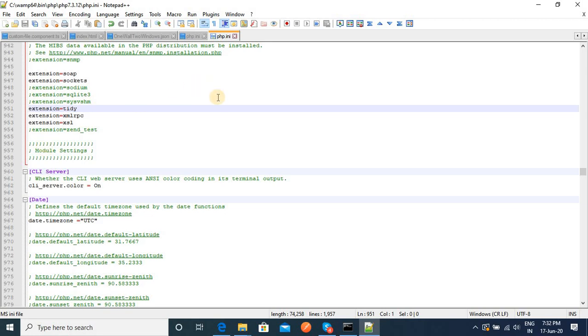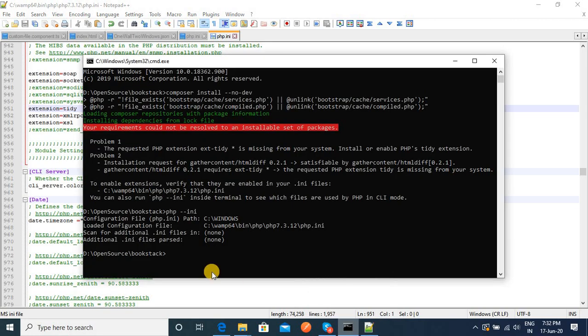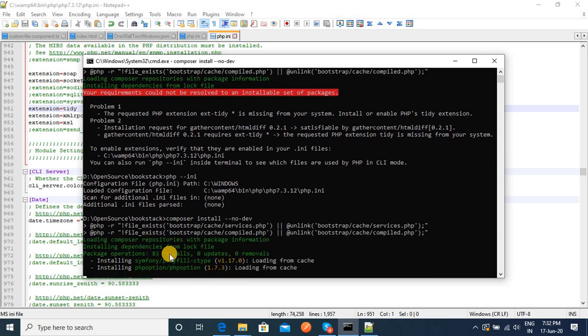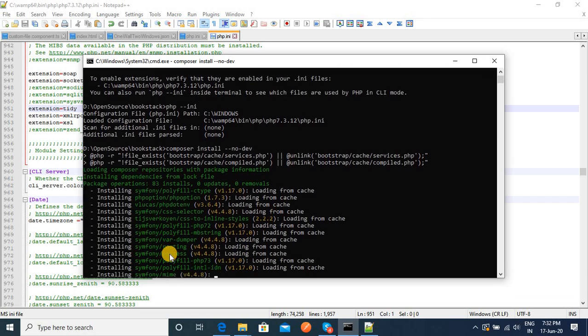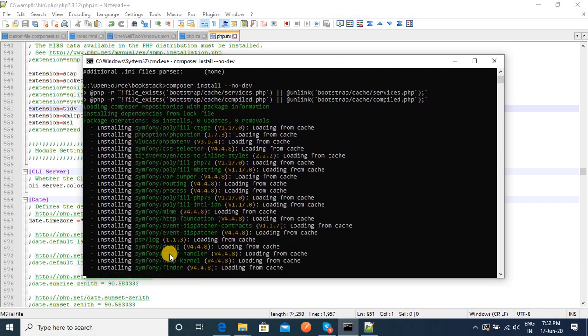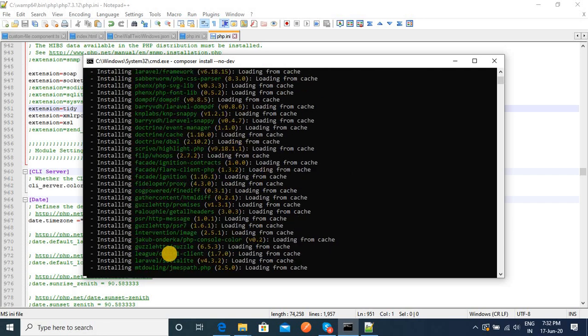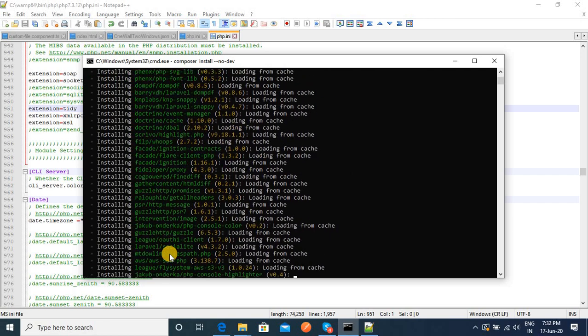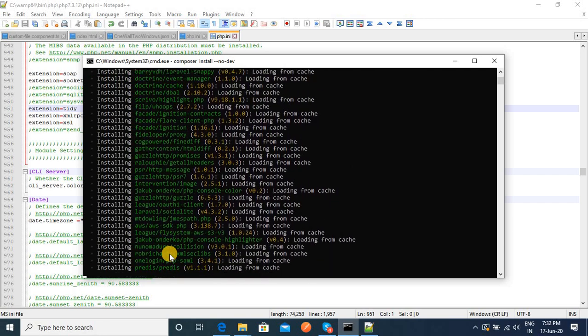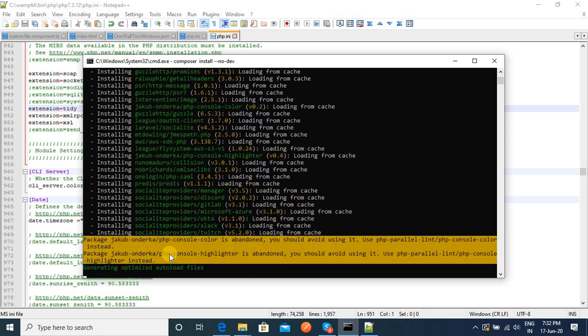Okay, done. Once you've saved, go again to the same command. I'm using the up arrow, providing the same command, composer install no dev, enter. Now it starts to collect all the dependency files and install them into your system. It takes a few minutes, and it's going to complete.